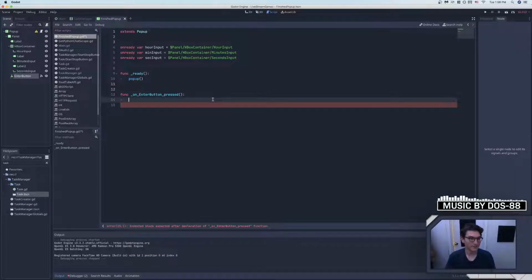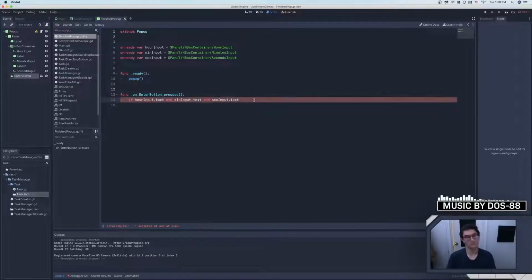There's got to be a better way to do this, but anyway, so I'll say if our input.text, and then I'll say and min input.text. Actually, this is not that bad. And sec input.text. Okay, so essentially it's checking. We need to make sure that all the fields have been fulfilled, and then what I also want to make sure is that they can be considered or be made into integers, right?